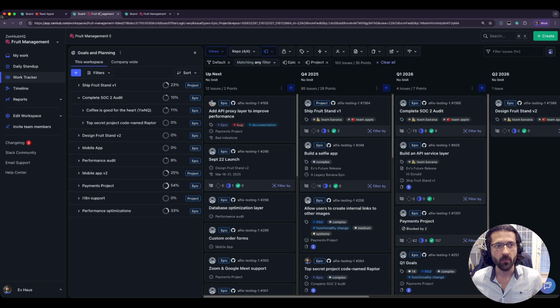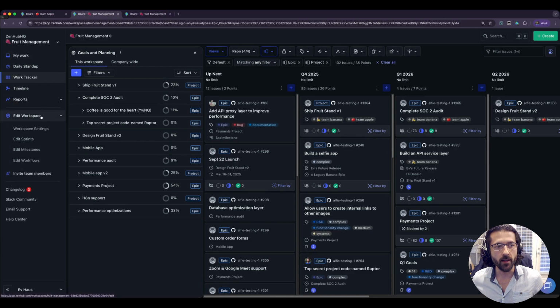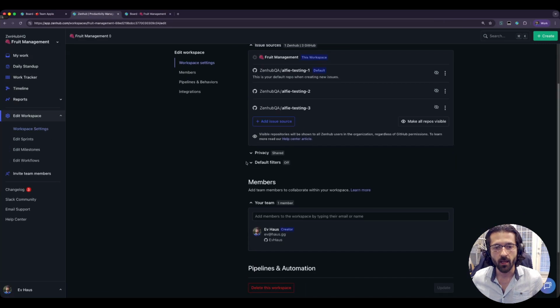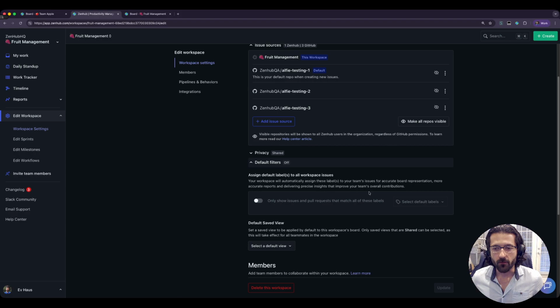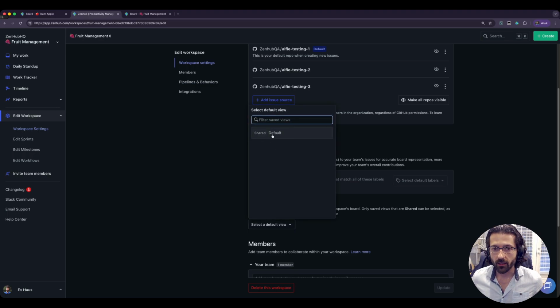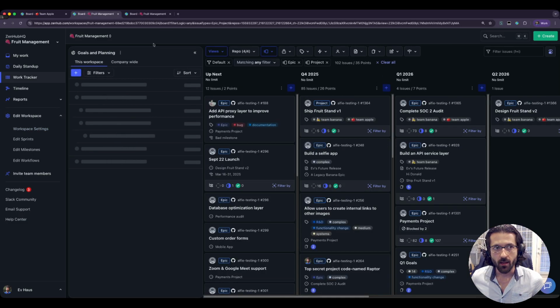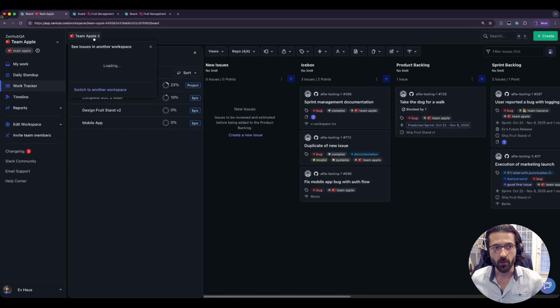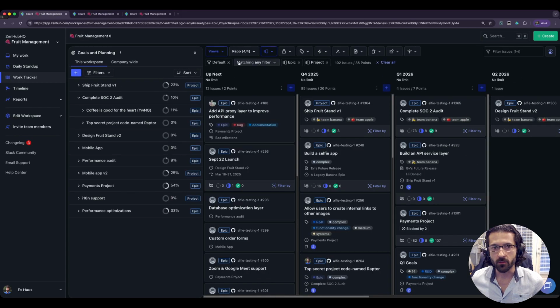Well, now you can. So now in the Fruit Management Workspace, if I go to Edit Workspace, Workspace Settings, under the default filters where we configure our labels, we can now actually set a default saved view. Now this is only going to list you the ones that are shared. So first you have to make sure that the default view you want to apply is a shared view. But now I can come in here, save this, and now when somebody from Team Apple wants to also jump into that management workspace and see what's going on, you'll see we'll automatically take them to that default view.